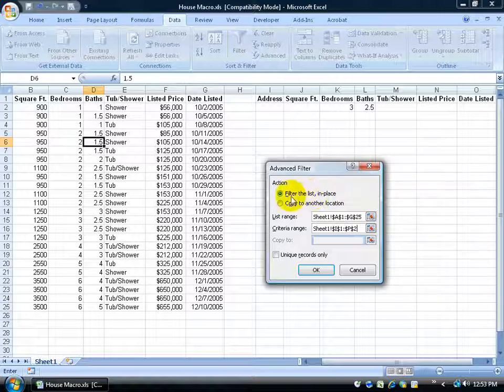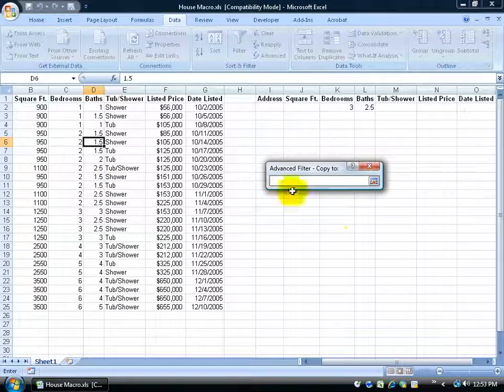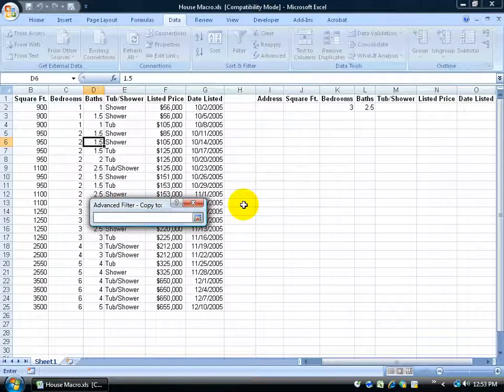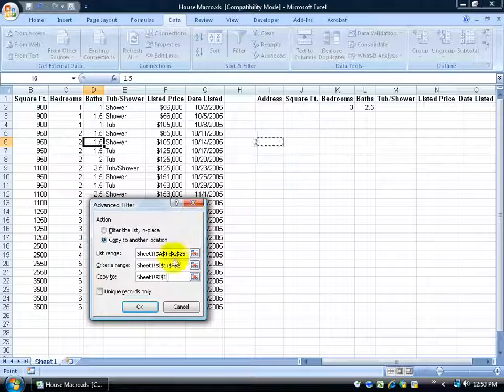Now I could filter my results in place, in place of the database. I don't want to do that. I want to copy it to another location. What's that location? How about if I just put it, let me click and drag that out of the way, somewhere below my database right here. So I'm just going to say the results from my criteria of what I'm filtering out are going to end up here. Expand that and then click OK.